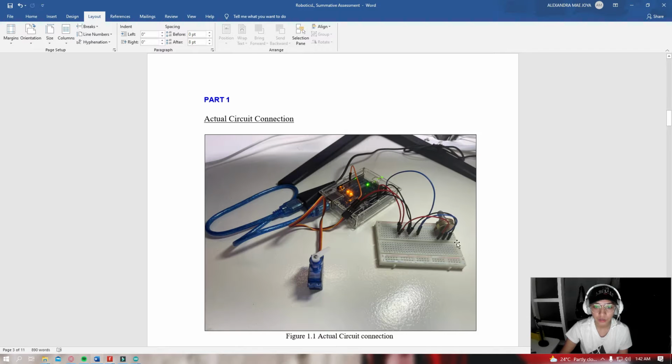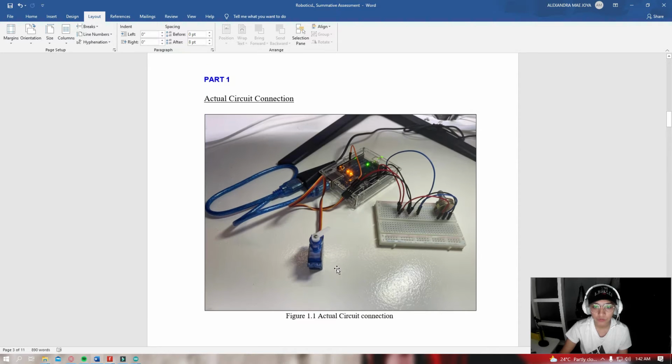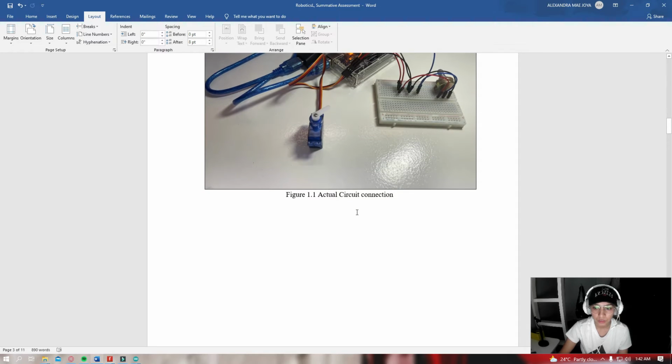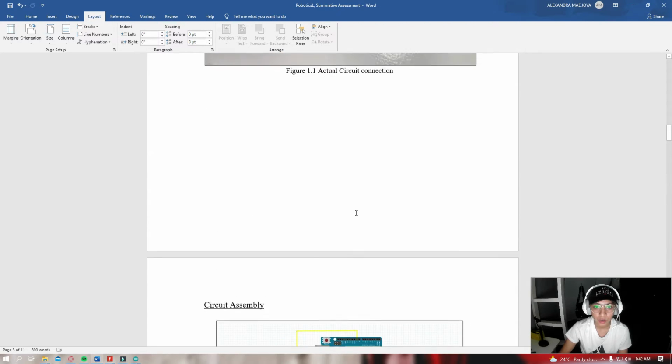The angle created by the potentiometer will be imitated by the robotic arm. So for part 1, we're just asked to connect the circuit to our Arduino, and our display would only be using our serial monitor. So this is the actual circuit connection. Still, we're going to use the potentiometer for us to turn our angle value, and it's connected to our servo and of course the Arduino Uno. So that's the actual circuit connection.